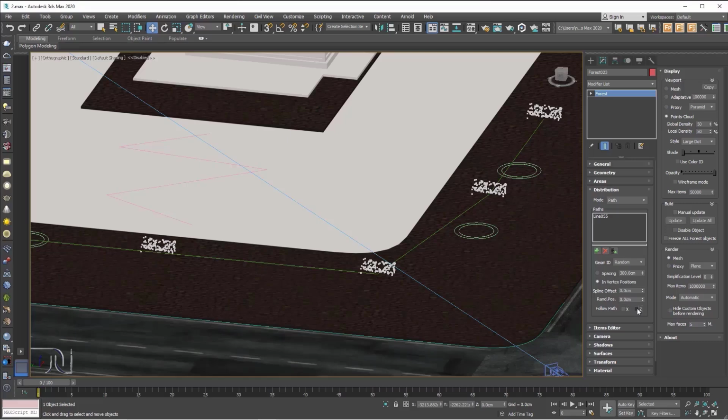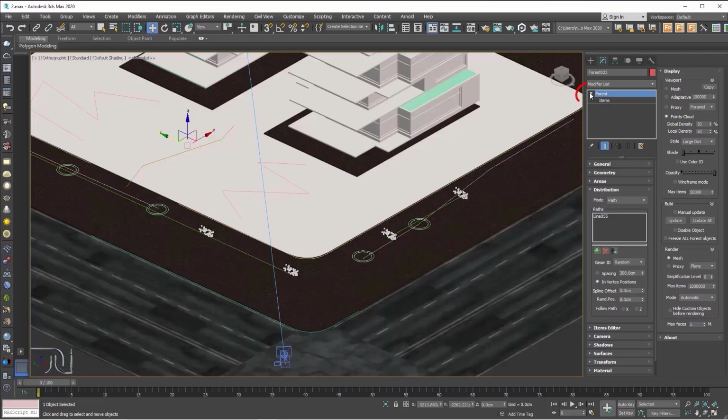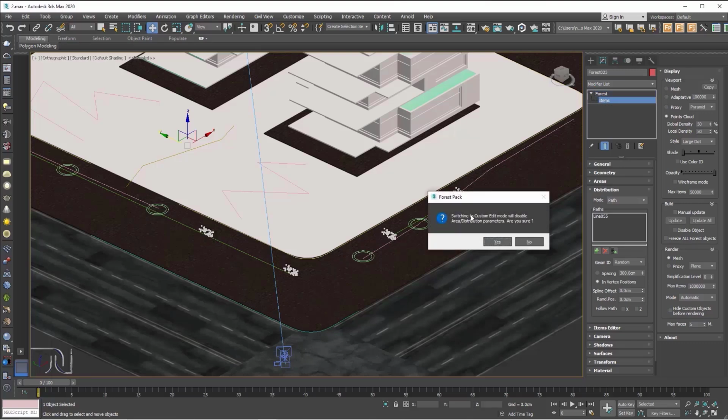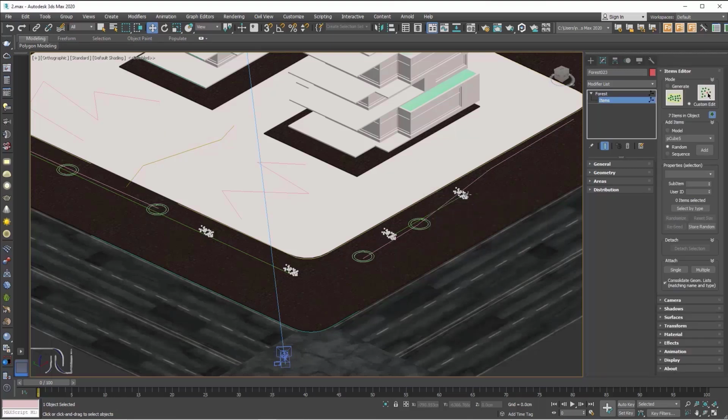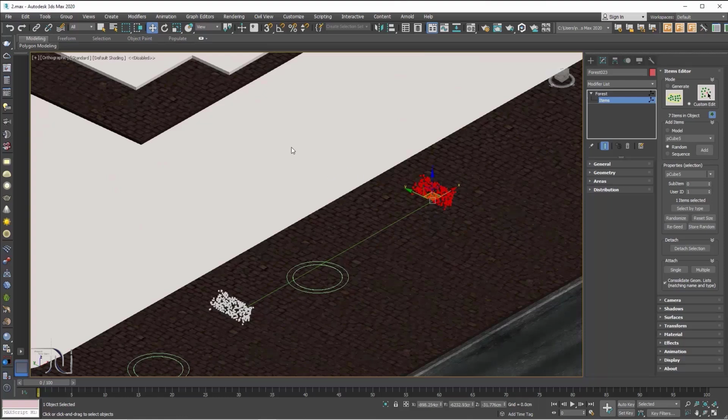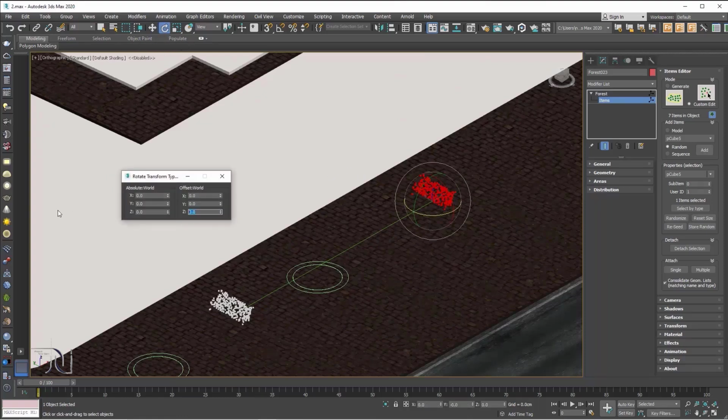Choose the Forest, modify, click on this small arrow, then click Item. This message will show. Tells you that switching to Custom Edit will disable area distribution parameters. So, we must be sure that we don't need these parameters anymore. Then, click Yes and adjust the items.